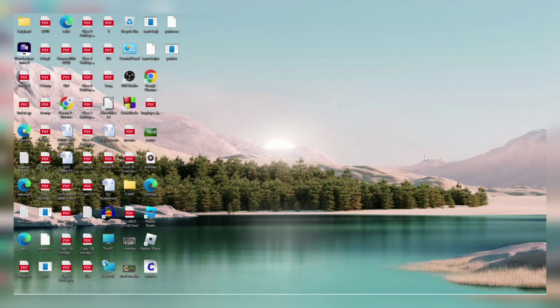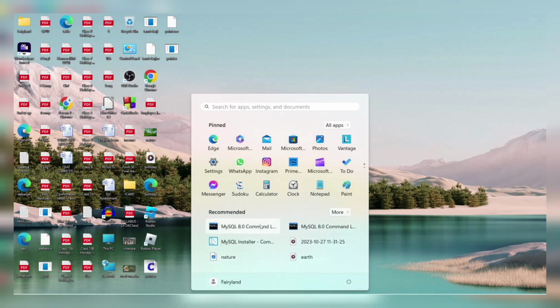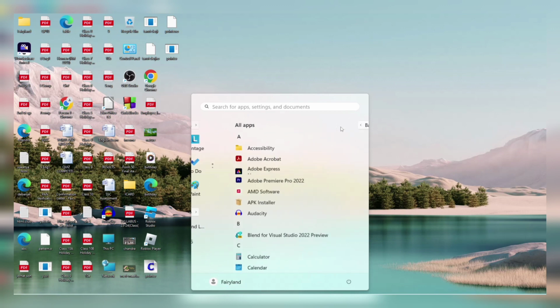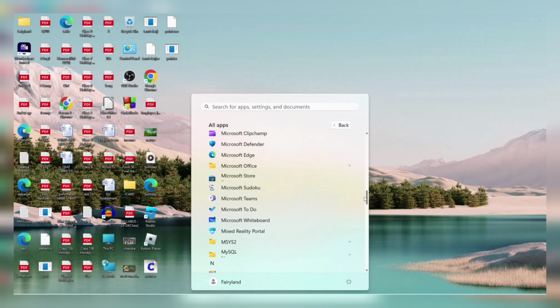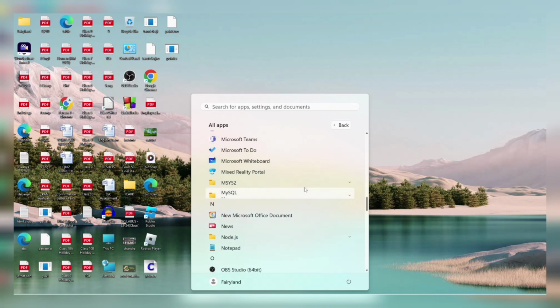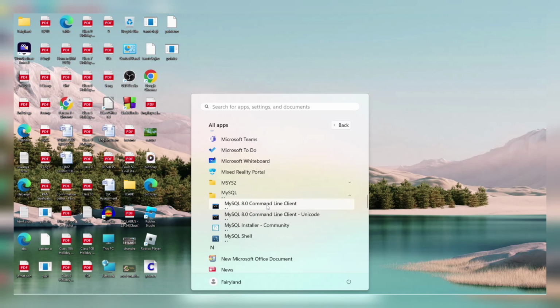So I have installed MySQL. Now how will I open MySQL? For that we can go here to start, and you will get MySQL command line, or you can go to all programs. In Windows 11 it is all apps. You will get one MySQL folder, and here you will get MySQL command line. So click on that.